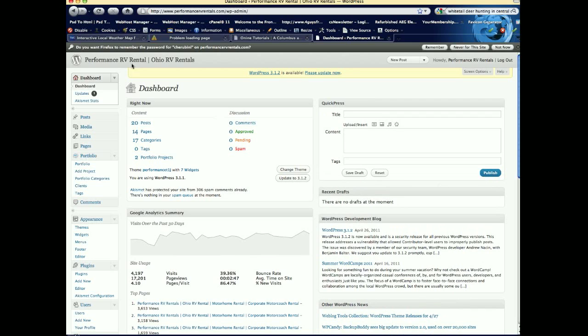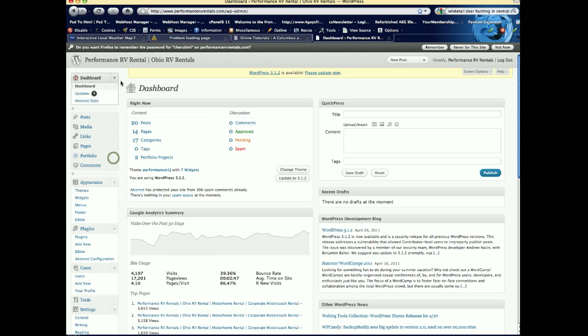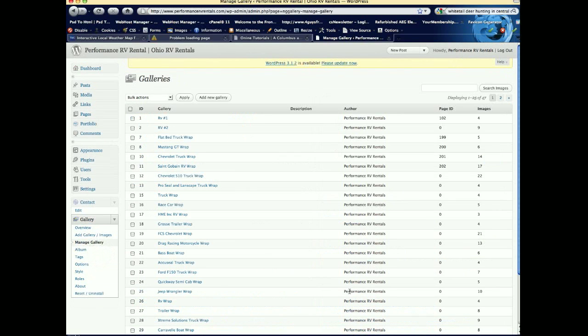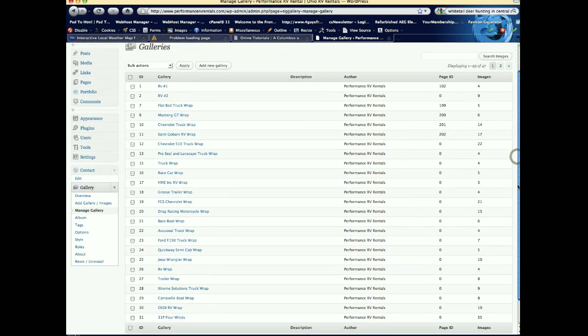The first thing I'm going to do is close up all of these, since what we're going to be working in is the gallery. So open up the gallery like that, if it's not already open. I'm going to show you where the other galleries are. We're going to go to Manage Galleries, and you'll see all of the galleries that I have created.